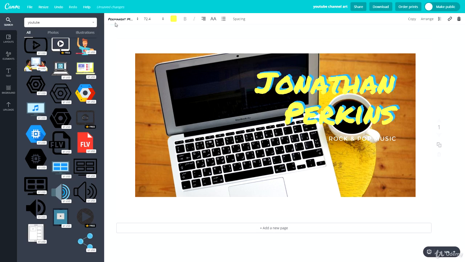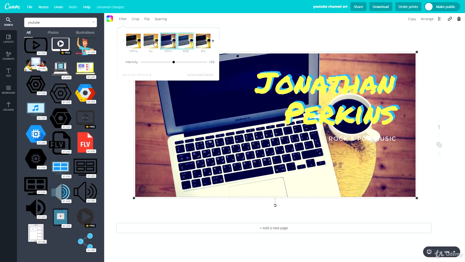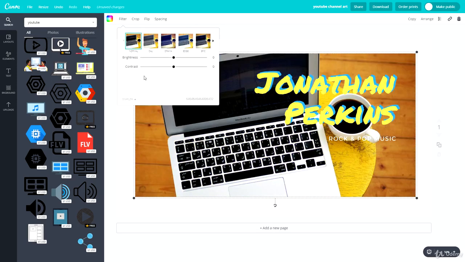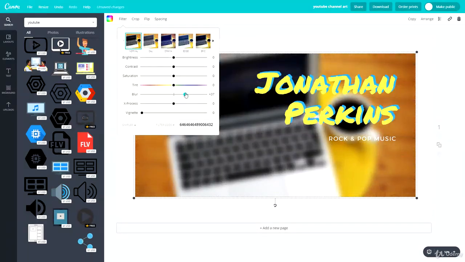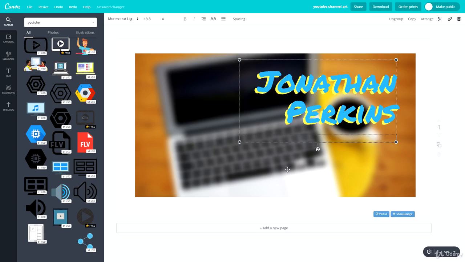You can change the font and do the same thing, and of course you can change the image filters like so. So we can change it to a different filter or create our own filter by just changing the blur and things like that. So if we blur out the background and focus on the text just here, so if I remove that text there.